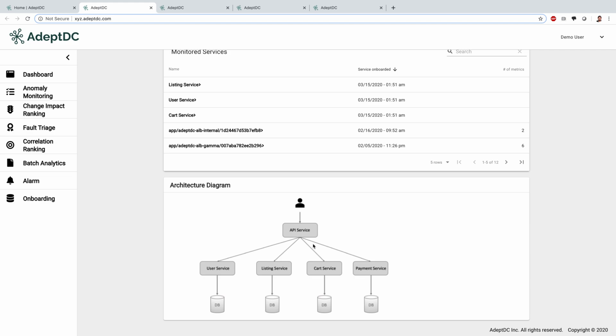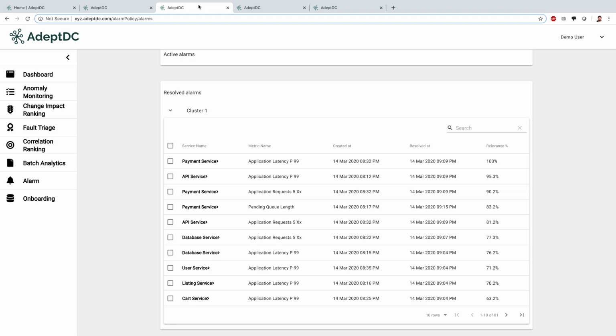With AdaptDC, John avoided this troubleshooting nightmare. First, instead of receiving a flood of isolated alarms, John received a ranked list of alarms with which John can quickly recognize the most critical alarms were coming from payment service, API service, and database service. Our alarm ranking is based upon the relative relevance of anomalies in different metrics across different services.